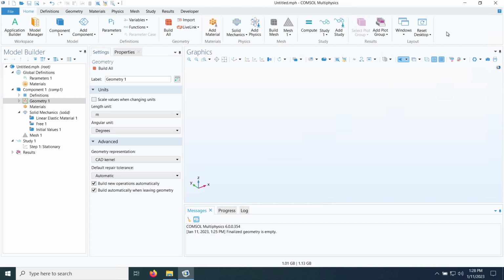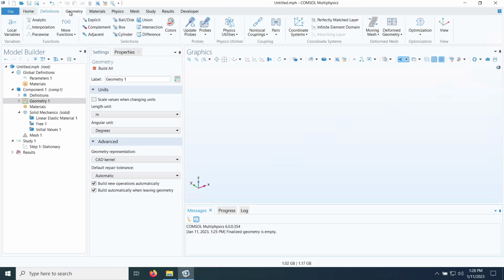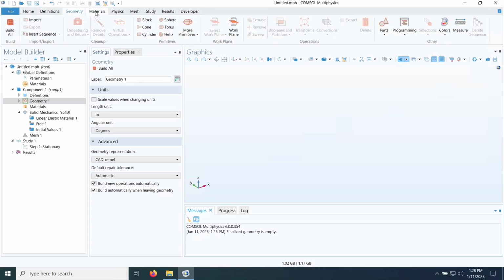Then we have a ribbon on top with some tabs. Each one has its own features, options, and commands, which is not efficient if I want to go through each one individually right now. As we do examples in this course, you will become familiar with the options that each of these commands or buttons give you. So I'm not going to go through each of these right now. Again, you will see them as we work on examples.